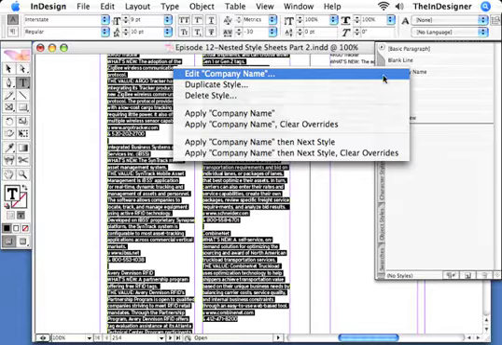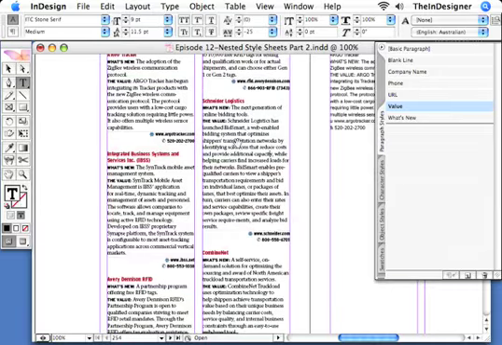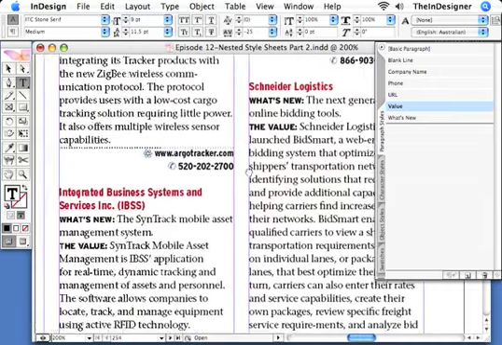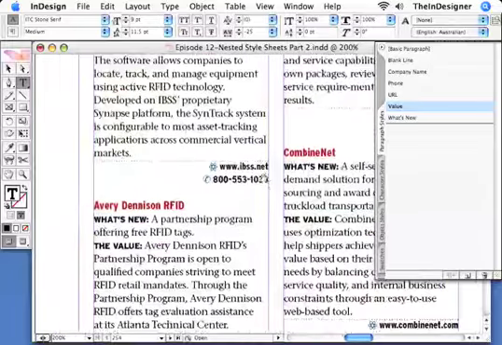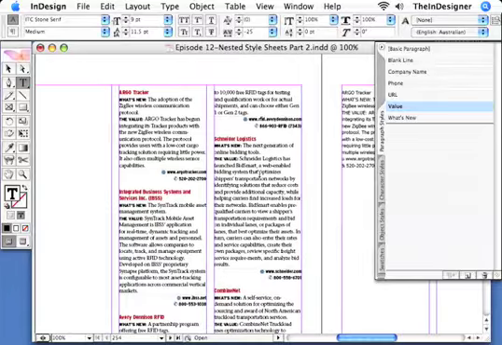Control click or right click on company name and select apply company name, then next style. And there you go. All of these paragraphs, all formatted with one single click. And this is just 2 columns of text. But the thing is, whether it's one write-up or 100 write-ups, whether it's 2 pages or 20 pages, it doesn't require any more effort than what you just saw me do to this little sample that we have here. I told you we just scratched the surface last week, didn't I?